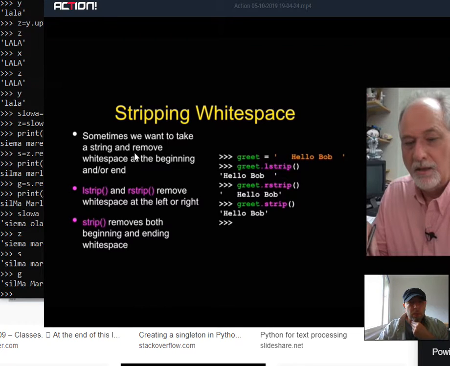Sometimes we want to take a string and remove white space at the beginning or end. L strip and R strip remove white space at the left or right.